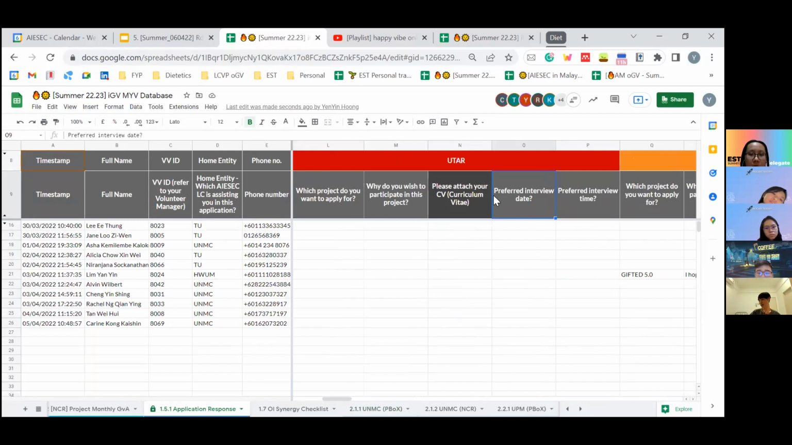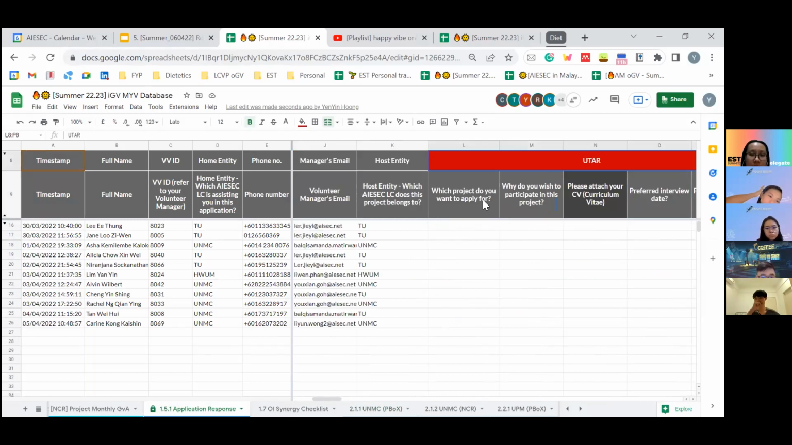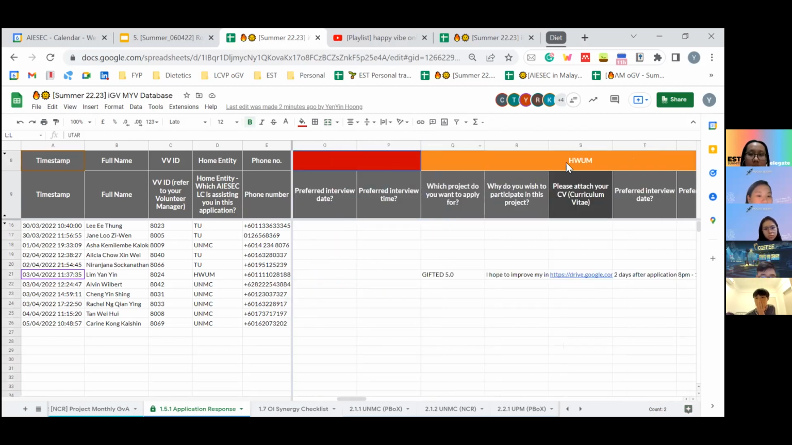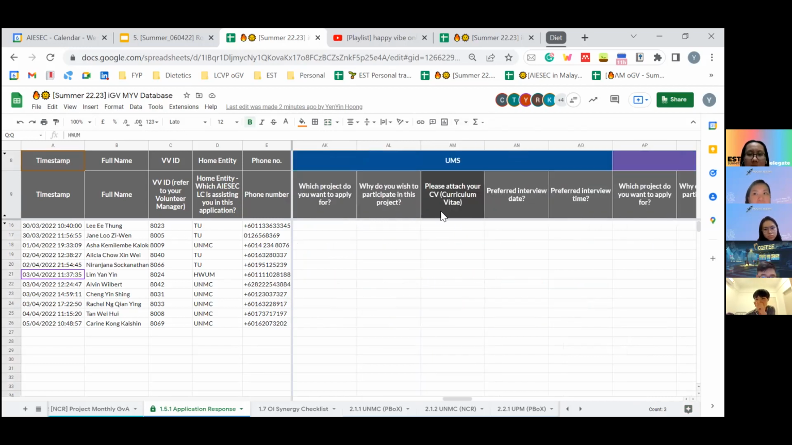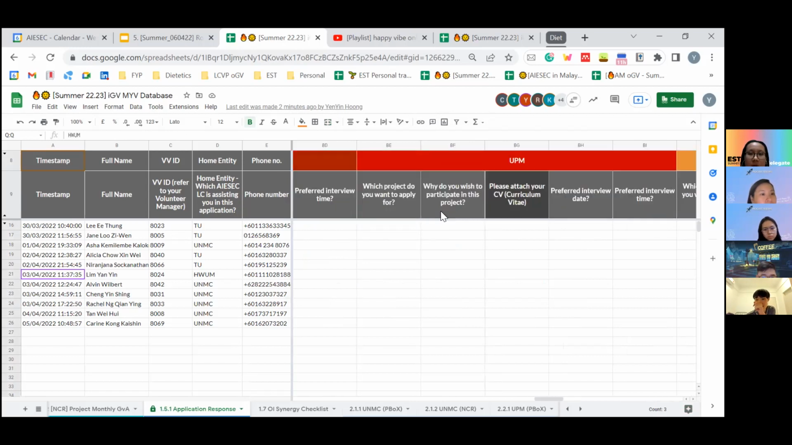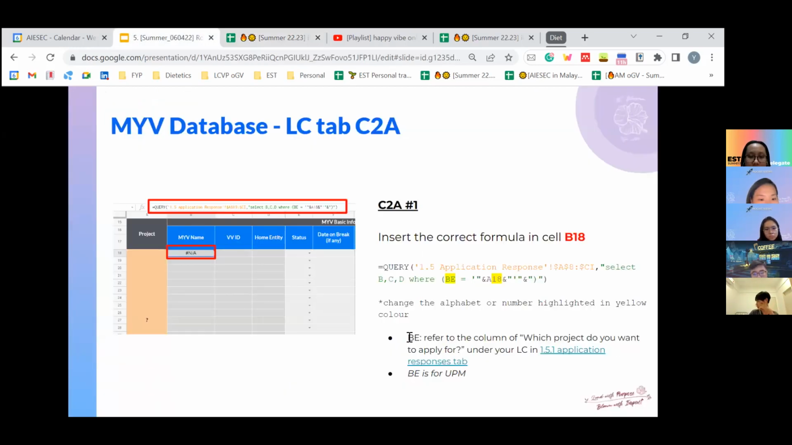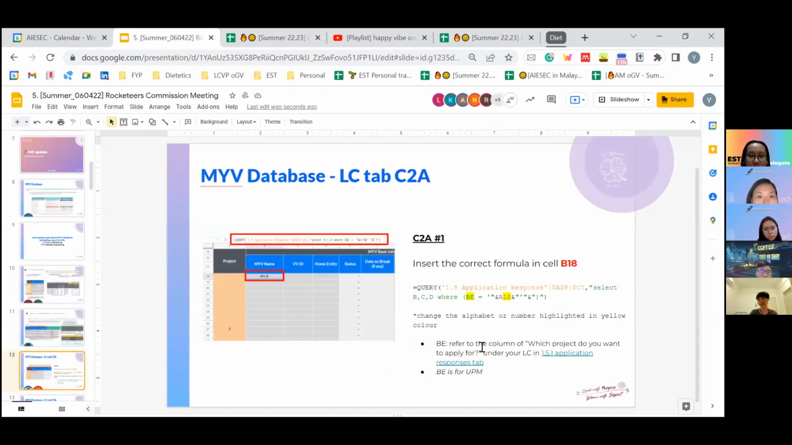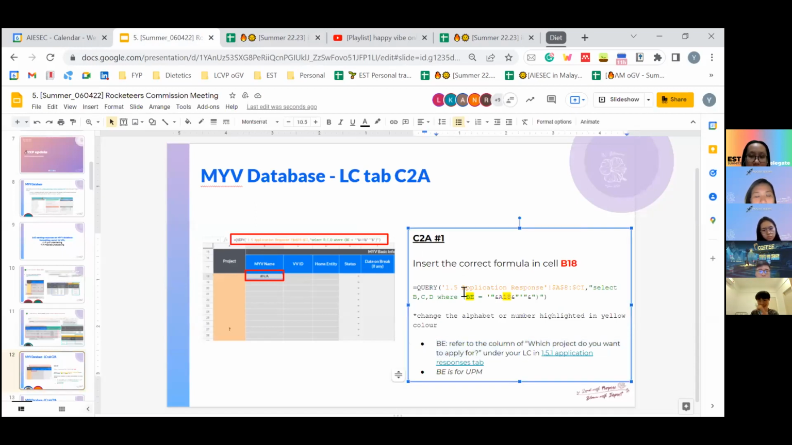So what you need to do is go to your own LC. If you are Utah, you go here, and follow the question on which project they want to apply for. You see which column it is under. For Utah it is under column L, and for Hello World it is column Q. Right now I want to take the example of UPM. For UPM it is column BE, the question itself is under column BE. That's why you need to put down BE here.